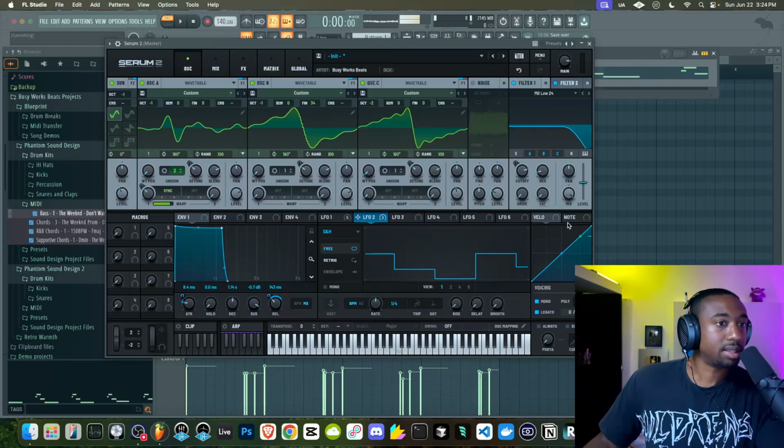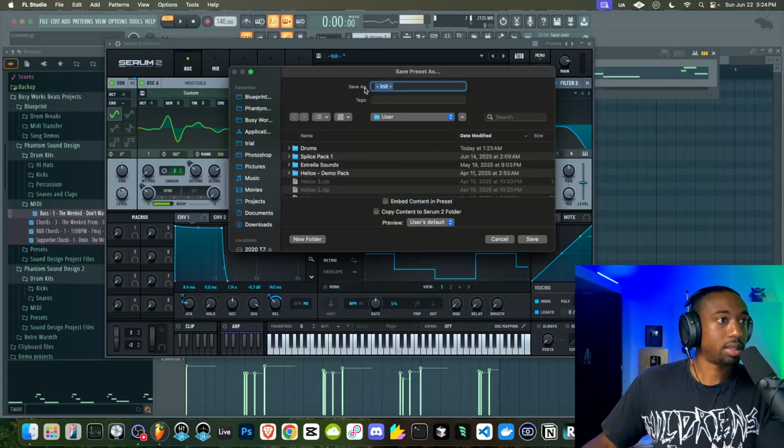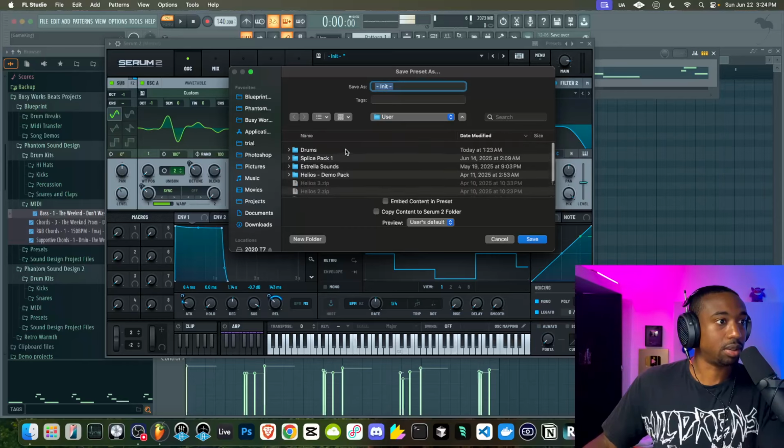Another thing you could do to make this more real, to give it movement and expression, and also a good tip, is to save your stuff as you're going.